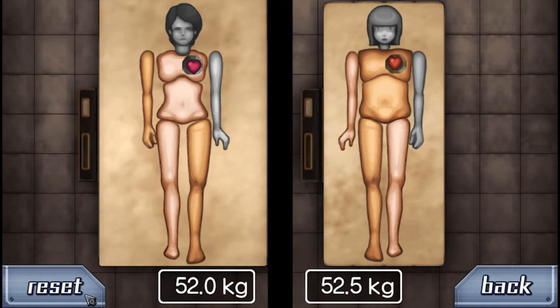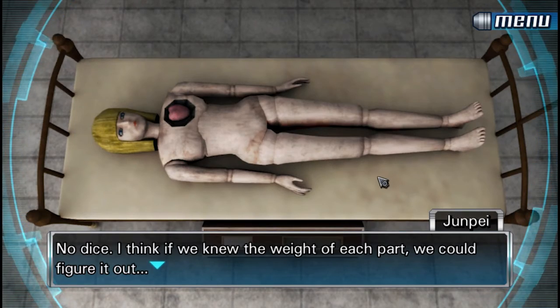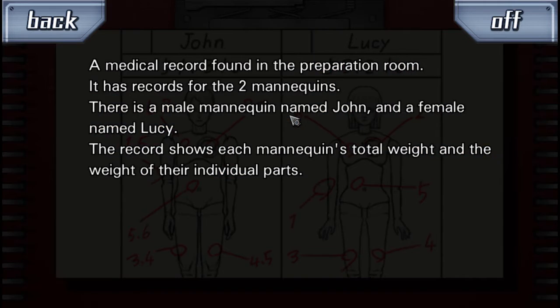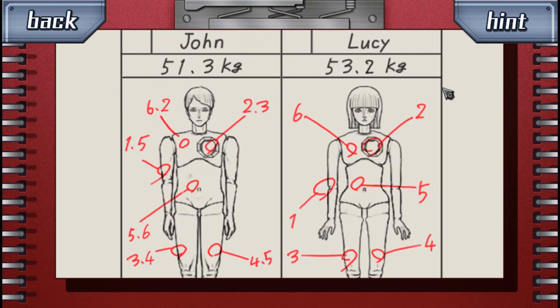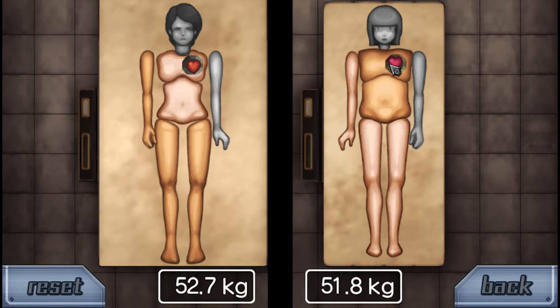Oh, I gotta look at the numbers again. Good thing I have this medical record. Okay, so Lucy is 53.2 and John is 51.3. Ugh, this is a pain in my ass. Oh, actually, this is pretty easy, I'd think.